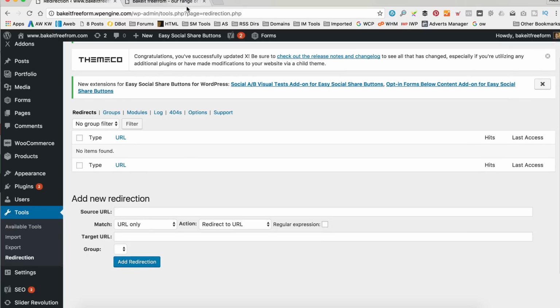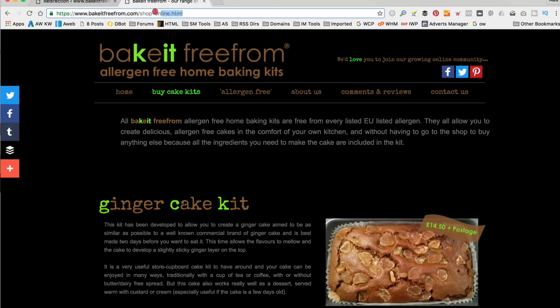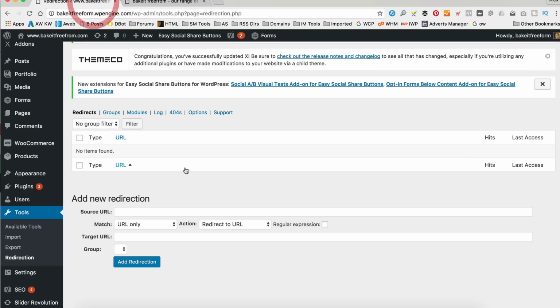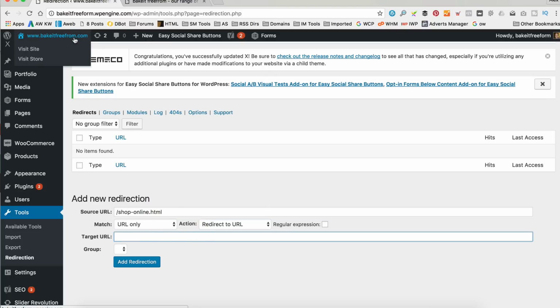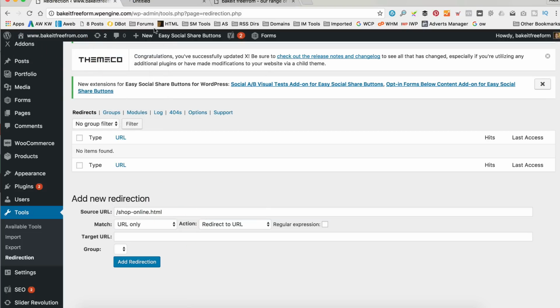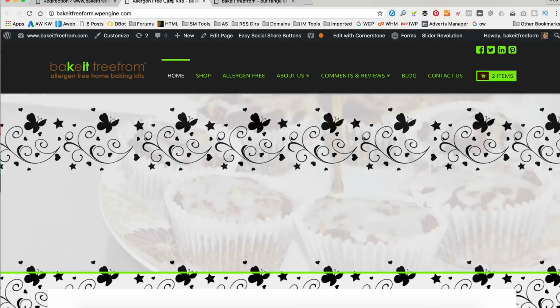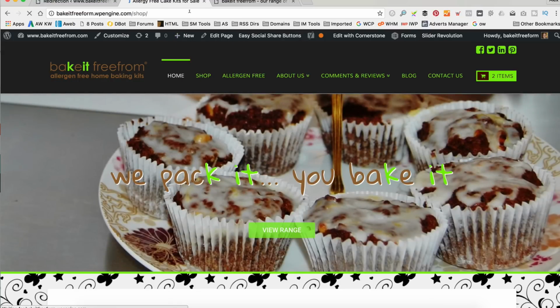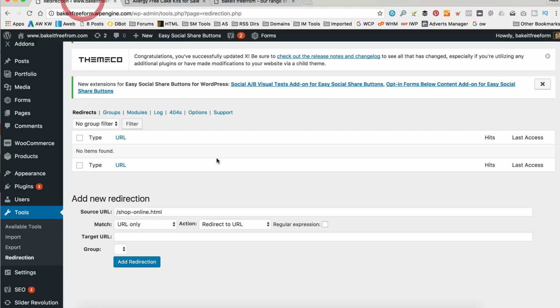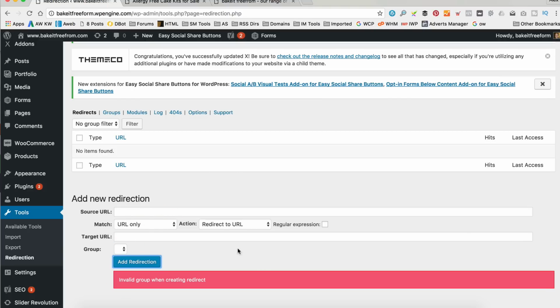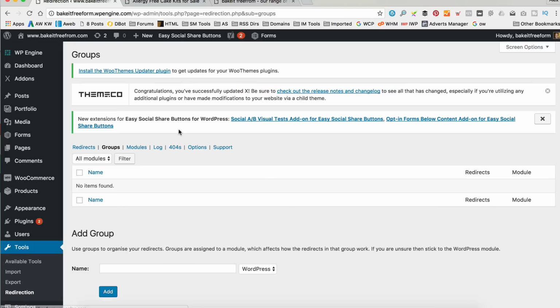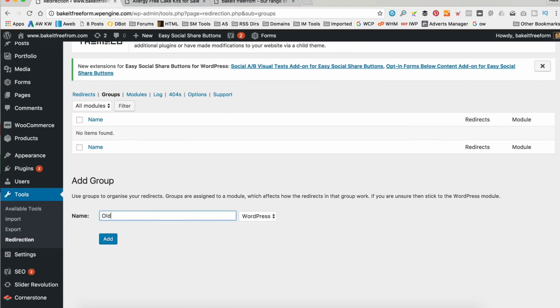So basically what I want to do is put the old ones in, so each one. So let's do this one first, shoponline.html. I'm just going to paste that in without the domain. And the target is, if I just open another tab with the front of the website, it's going to be the shop. So I'm just going to copy this, the shop, click Add Redirection. Ooh, invalid group. I think it wants me to add a group, so let's go to groups. That's weird, it never normally does. Let's call it old site redirects.